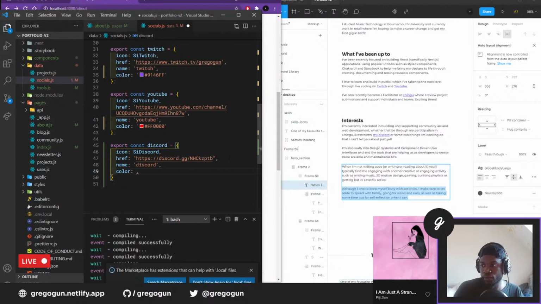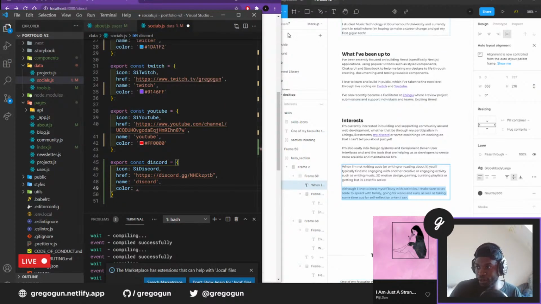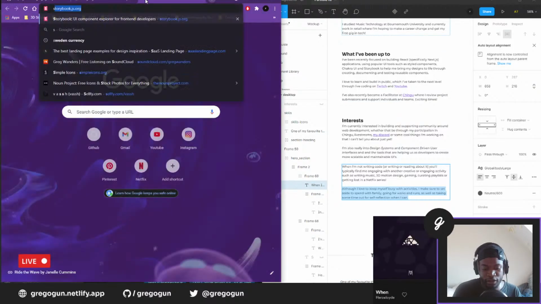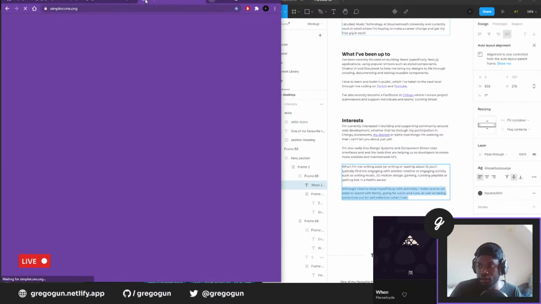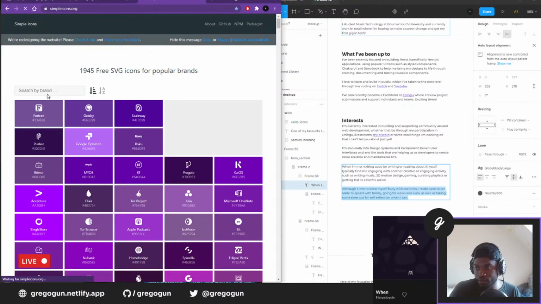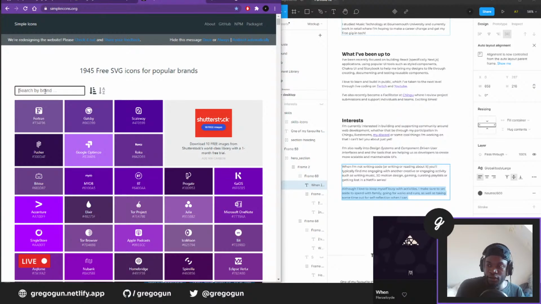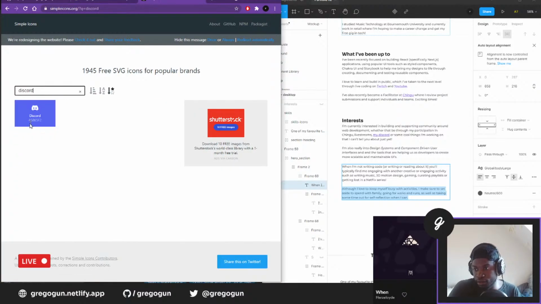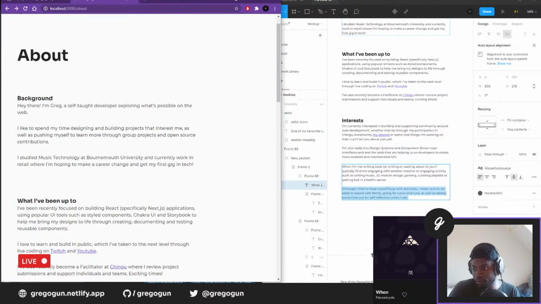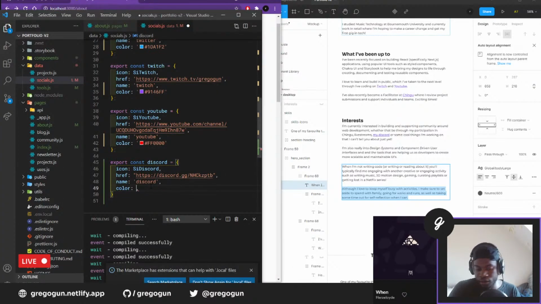I'm gonna have to go to Simple Icons for this, just because I can never remember the color. Well, then again, why would you actually? Why would you remember the hex code of anything? Right. So Discord. I can just copy it from here. Right, that should have it. Cool, and let's just do that and save.